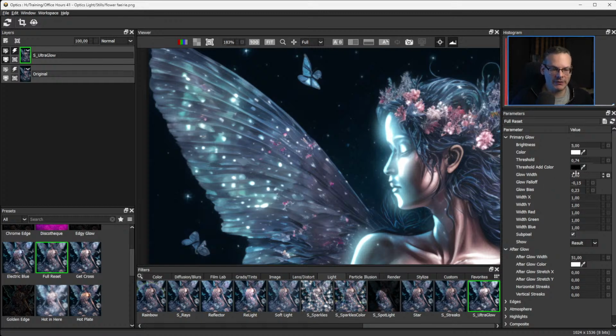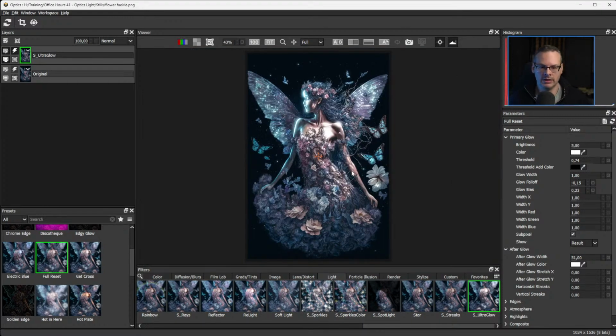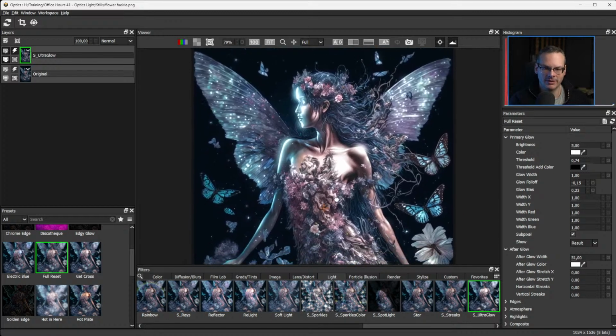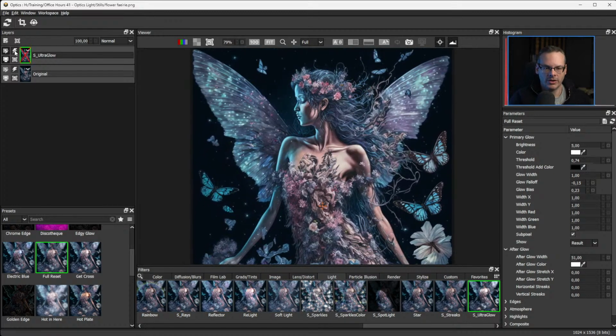So rather than just cranking up widths and figuring out what's going on there, the real secret to getting some heavy fat glows is actually to start tweaking up glow fall off, glow bias, and then hitting it really hard with the afterglow. So let's not zoom all the way out, it's a bit too much. So we've got quite a big, actually maybe too big a glow going on there.